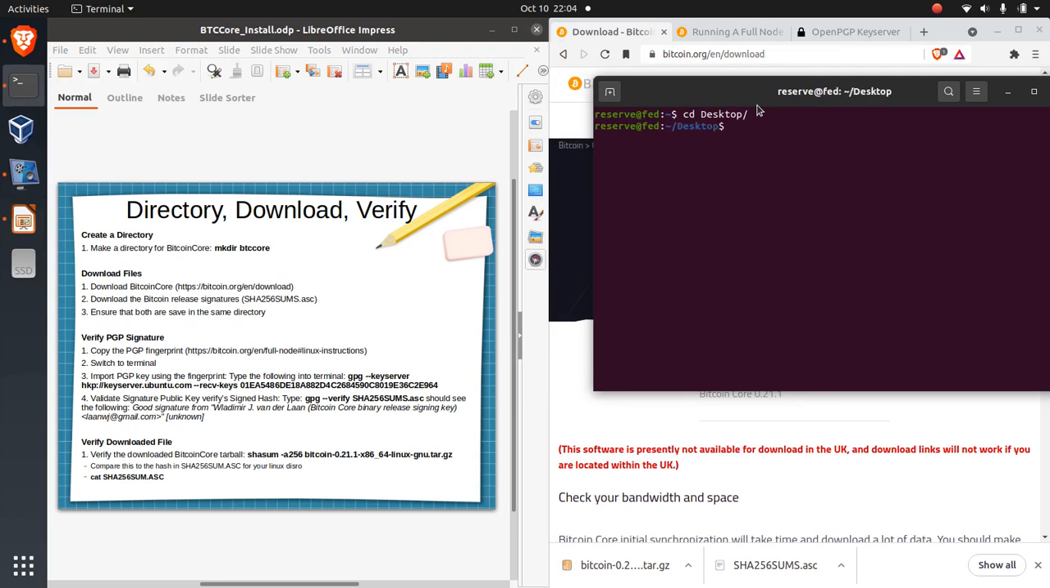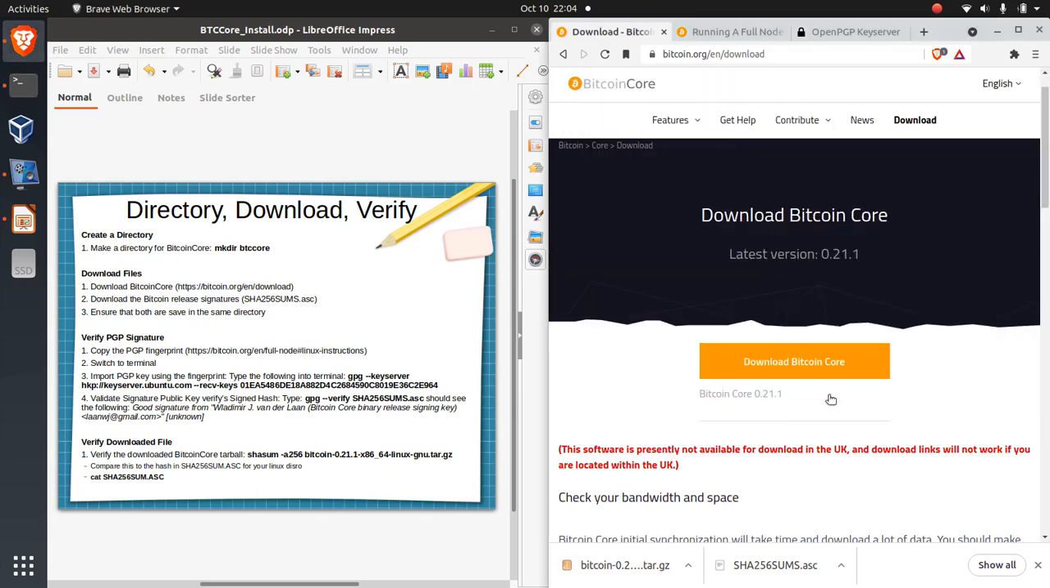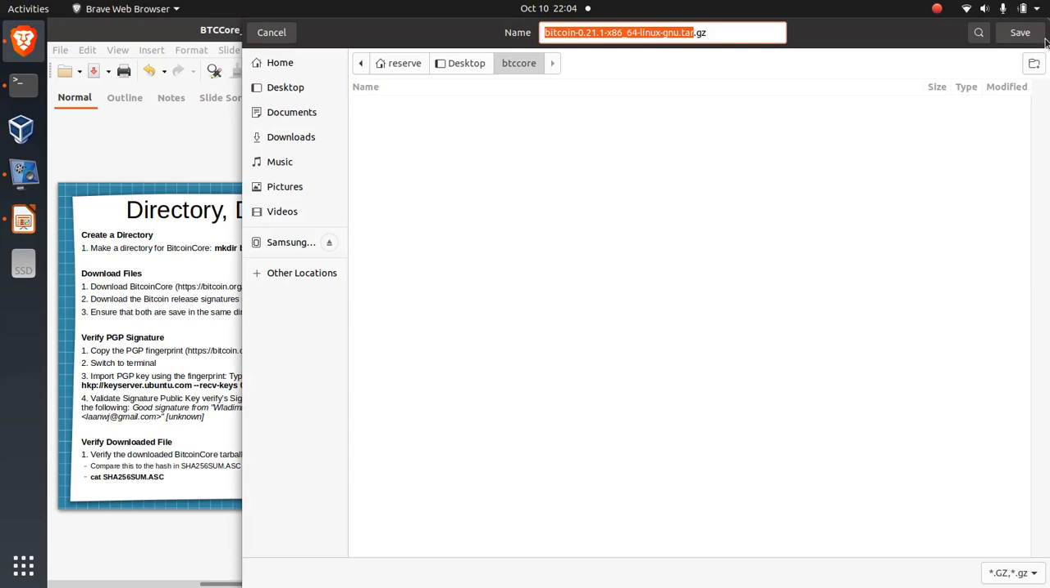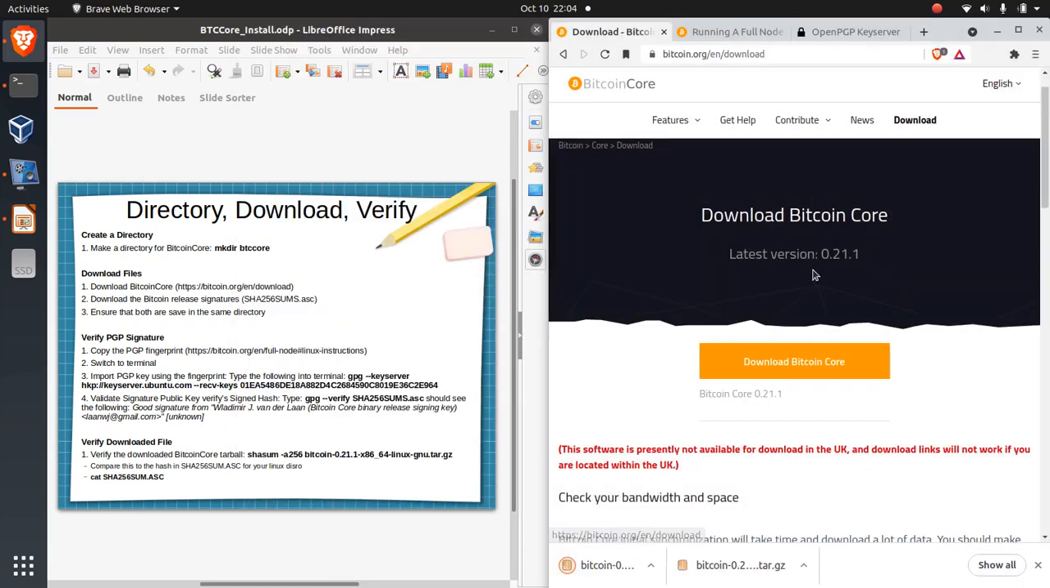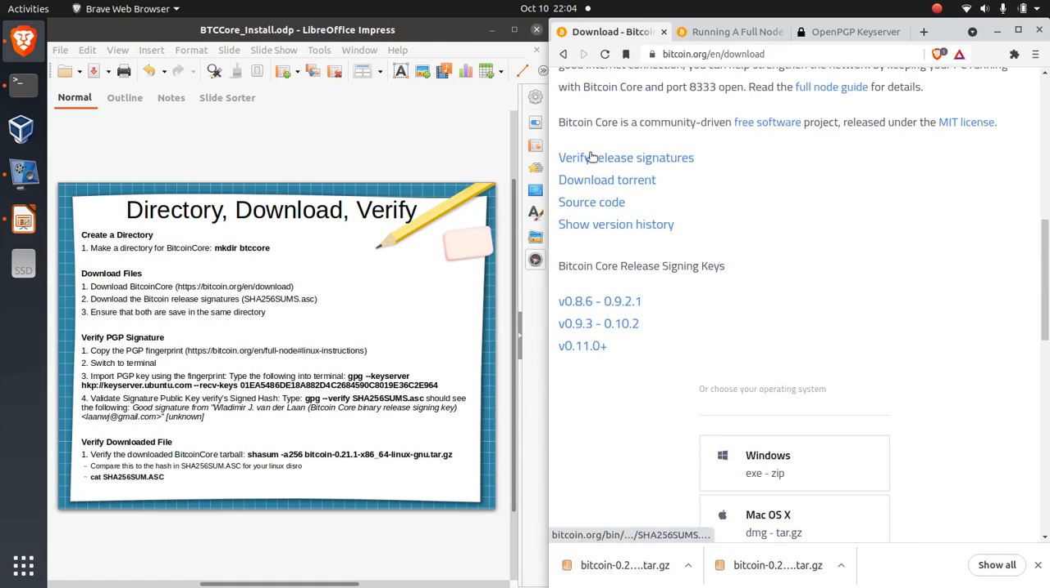and now I'm going to mkdir, make directory. I'm going to call it btccore. Now you can call it whatever you want. I'm calling mine btccore. And this is where I'm going to put both the files, both the BitcoinCore and the release signatures, the signed digital signatures, into this directory. So I list it. You see btccore is there. So let me go ahead and download both of them. I download btccore, the Tarball. And I'm going to download the release signatures.